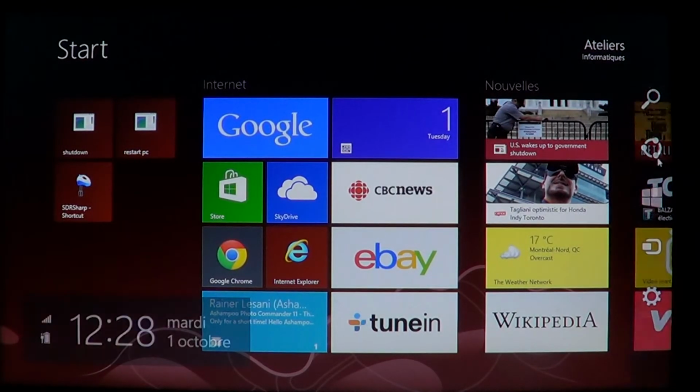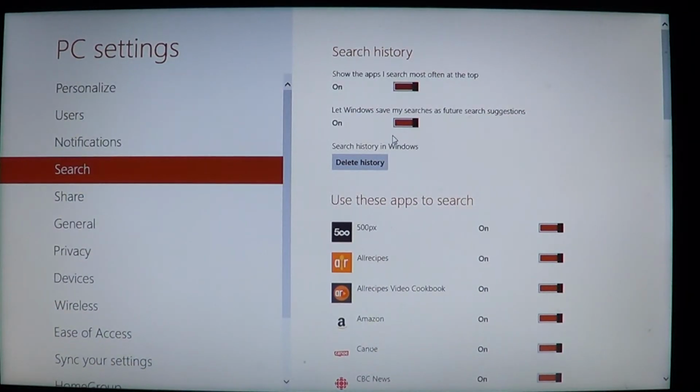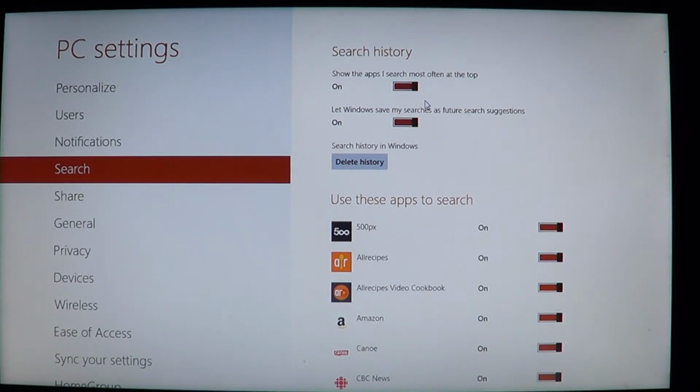So by going into the Charms bar, settings, change PC settings, and in the search tab, you can turn this tracking on or off. So if it annoys you that when you search everything is always in preference order instead of alphabetical order, then turn off the feature by putting the slider at off on both the searches and the apps that I search the most often. So this is the way to turn it on or off.